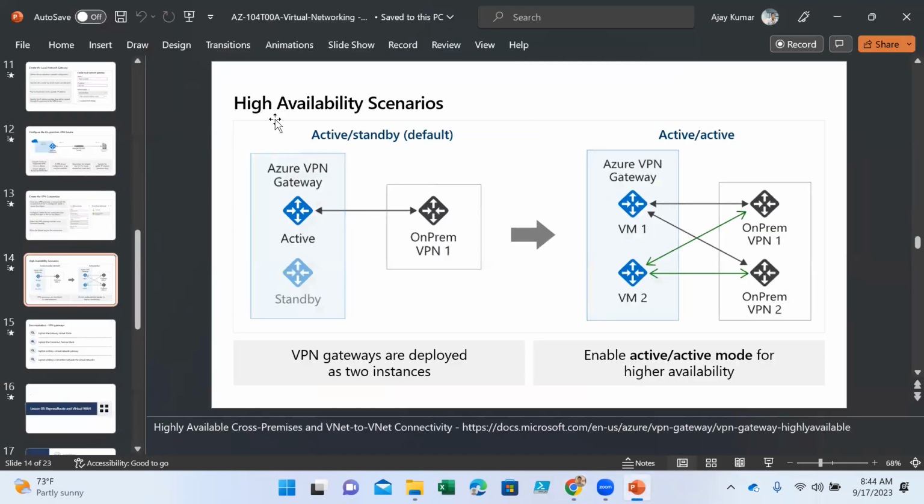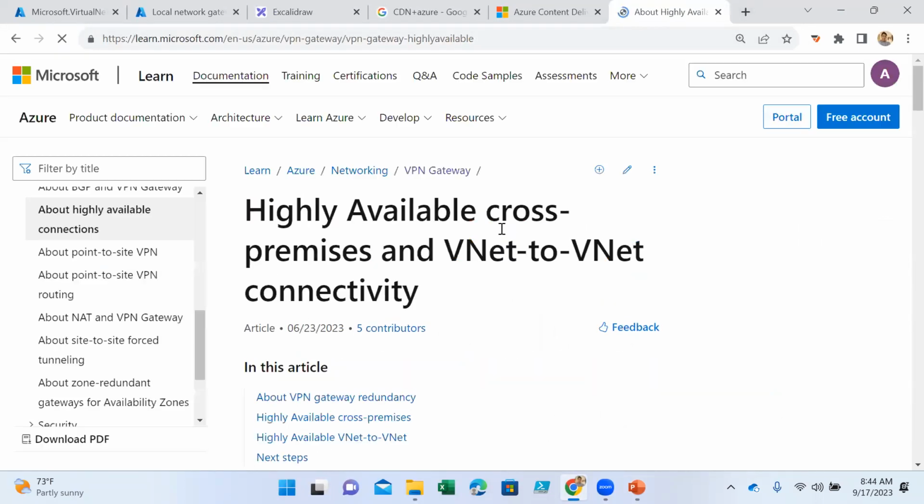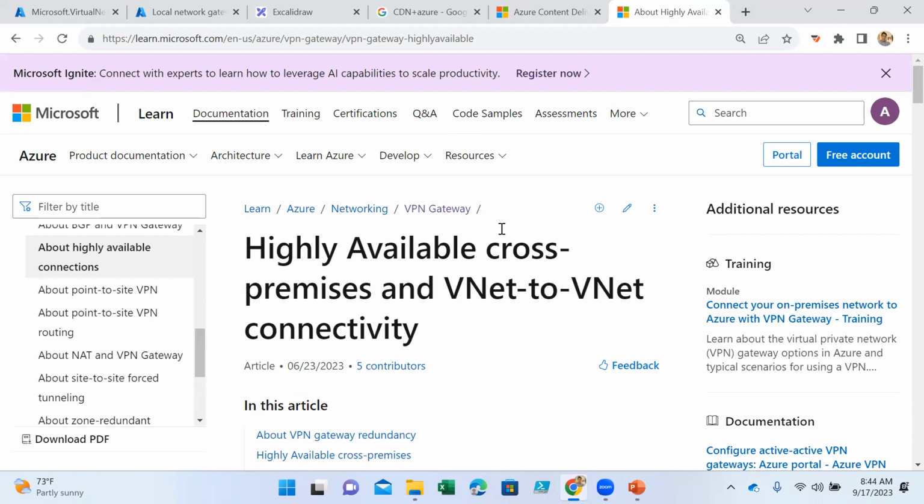Then we have something called the high availability scenario. Active standby or active-active, in case of high availability for your on-prem and your VNet. So let's go and understand this diagram along with this KB article. Azure or any cloud, as I mentioned previously, keeps changing their documentation, and that's the reason in the PPT I have specified a link so that we can always make sure that we are up to date.